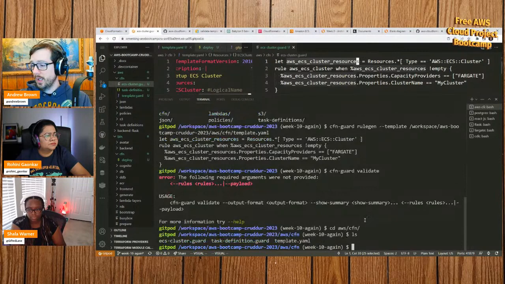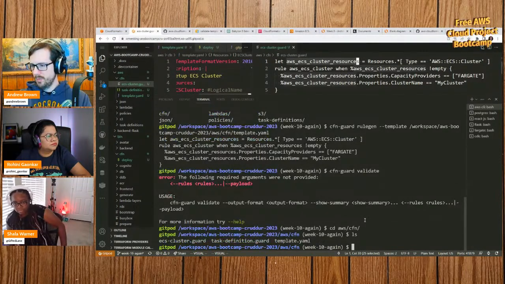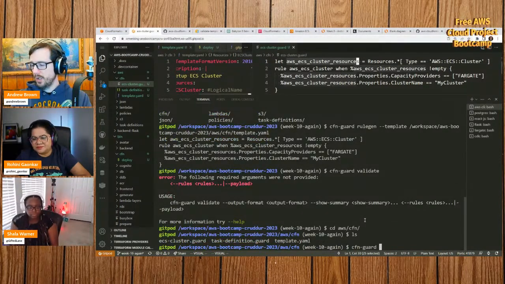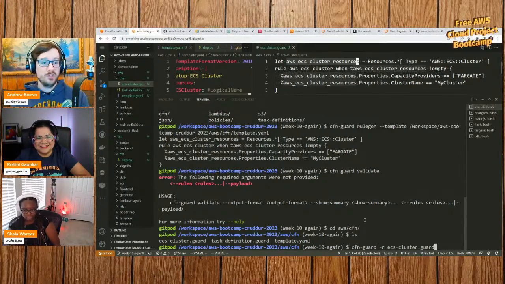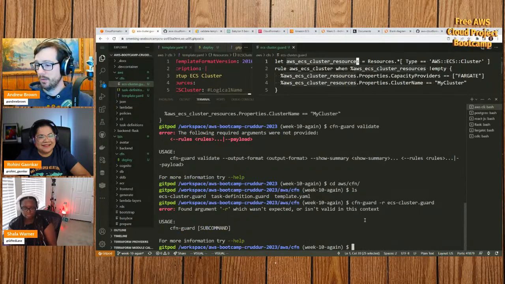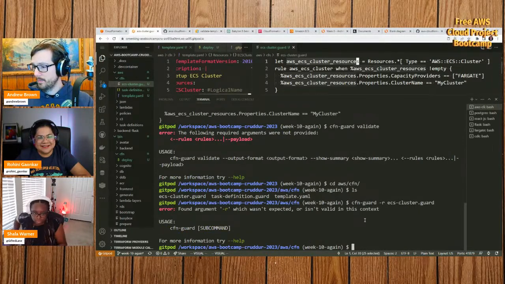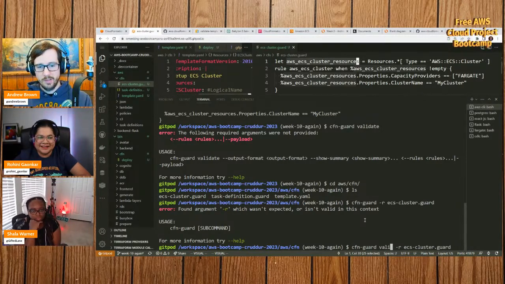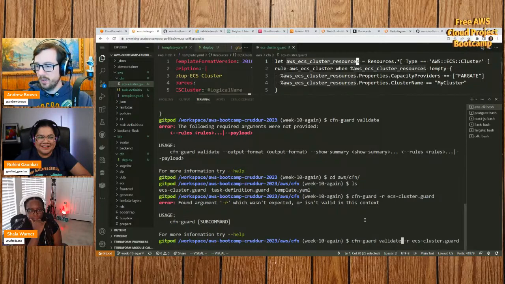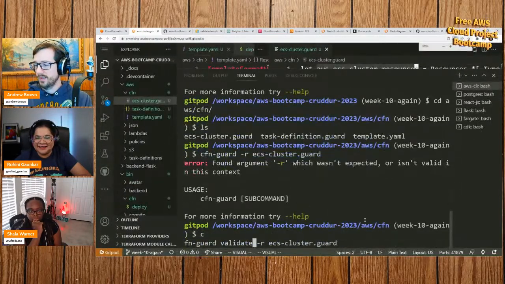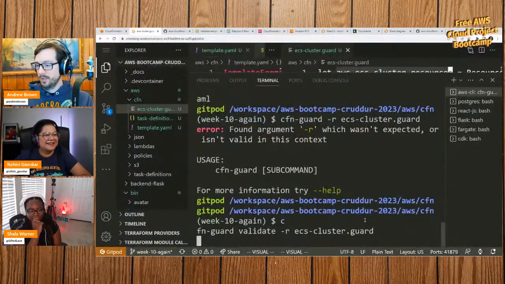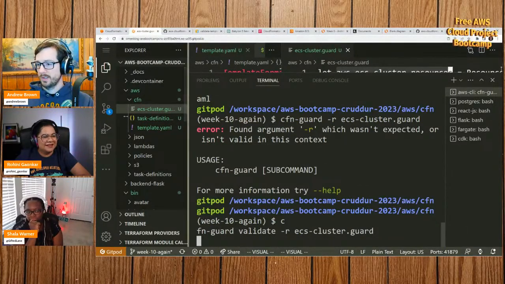So as I said, it would be CFN Guard -R, and then we'll try the ECS cluster guard. I'm assuming it's going to pick up the template YAML from there. Oh, I've got to put the word validate in front of it. Sorry. But validate, and I apologize for the small screen, I will increase it. Enter. What do we get?